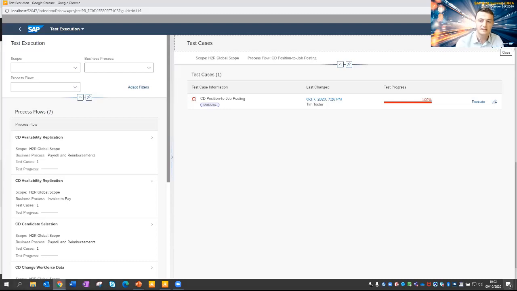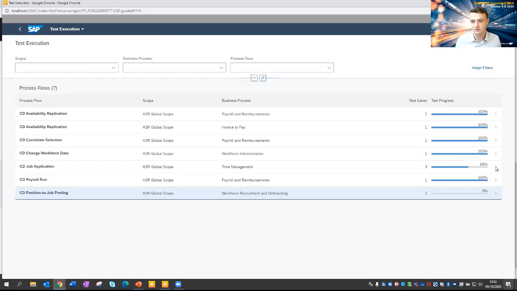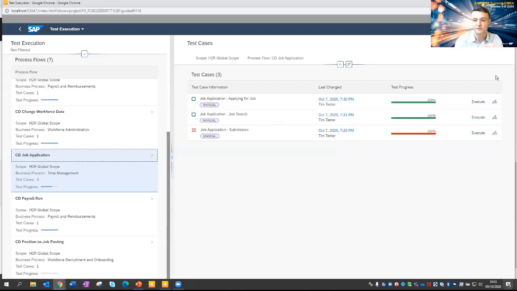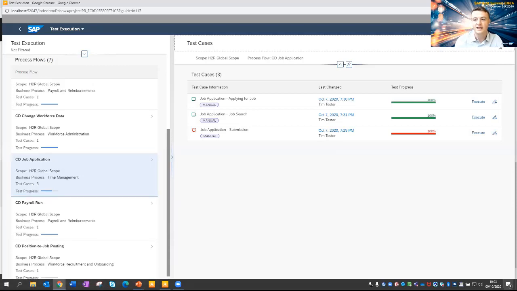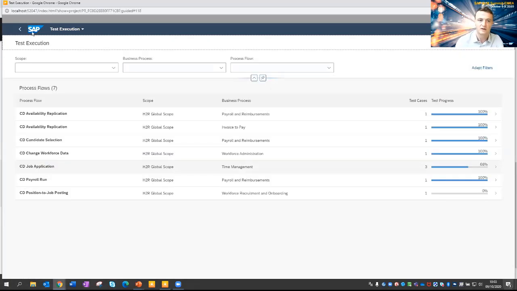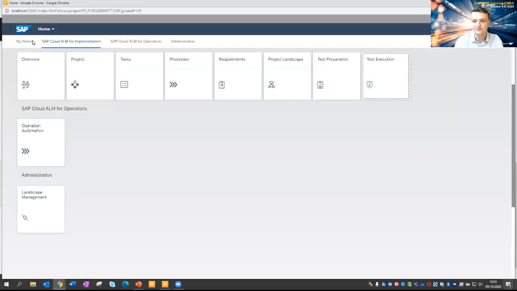Had we run through all our test cases, we might have something that looks like this, where some test cases have been completed, 100% progress. Others where we have multiple test cases are only at 66%. The reason is that we have 2 that were actually complete and worked with no problem, and 1 that didn't. Again, you come in here, look at why it failed, look at the comments, make the adjustments required, and come back in and run that test again.